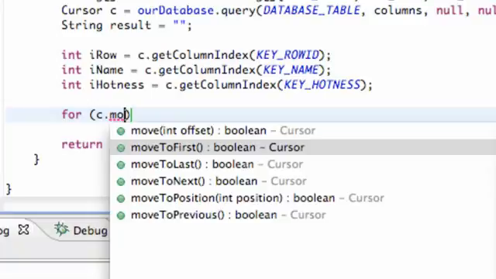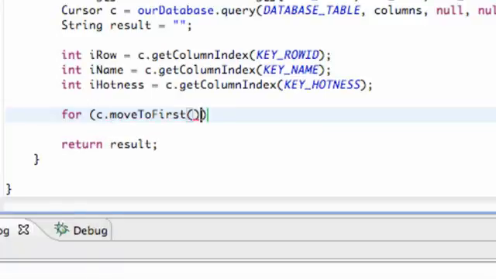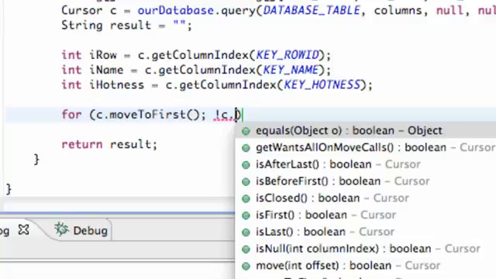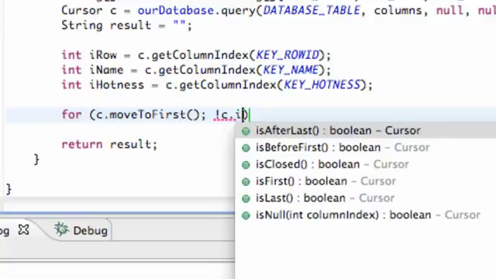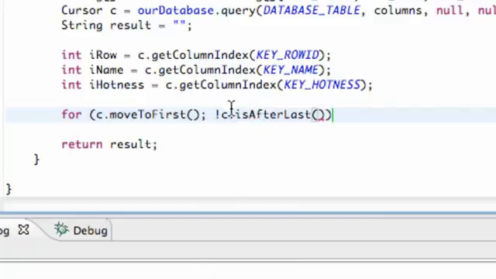So that's going to be the first row, and that's where our cursor is going to start. Then we're going to hit a semicolon, and then we're going to say as long as it's not equal, for the most part, again that's our expression mark there, as long as our cursor does not equal C dot is after last. So we're going to use this method. So if our cursor is at the position after the last entry in our database, that's when it's going to stop.